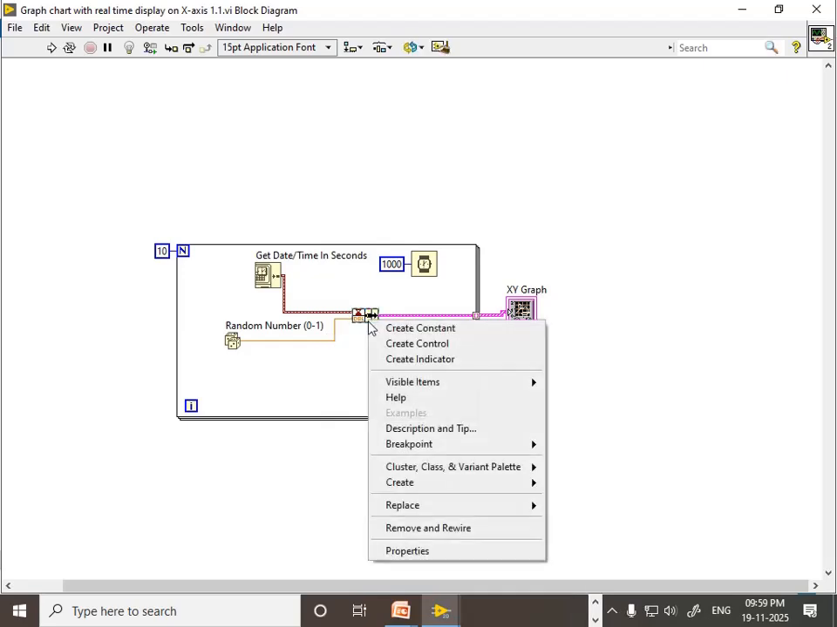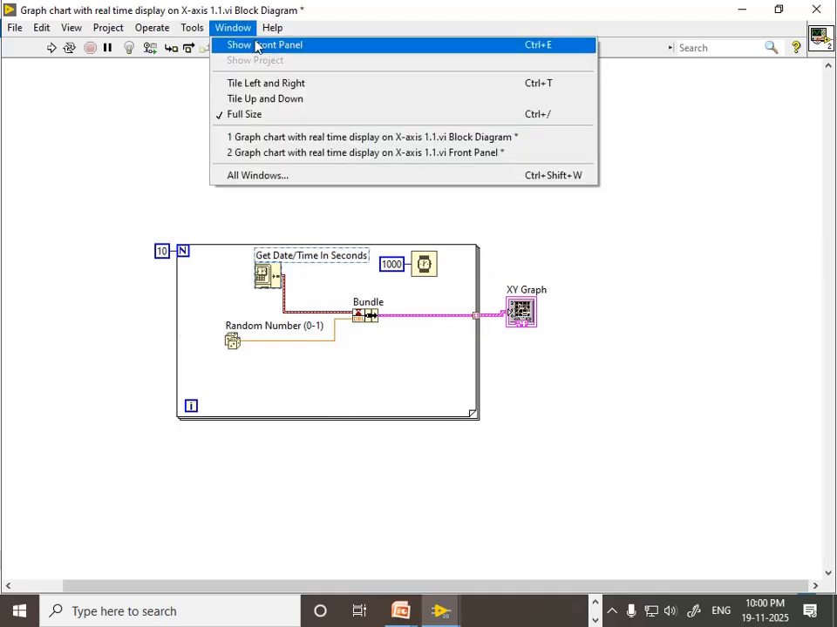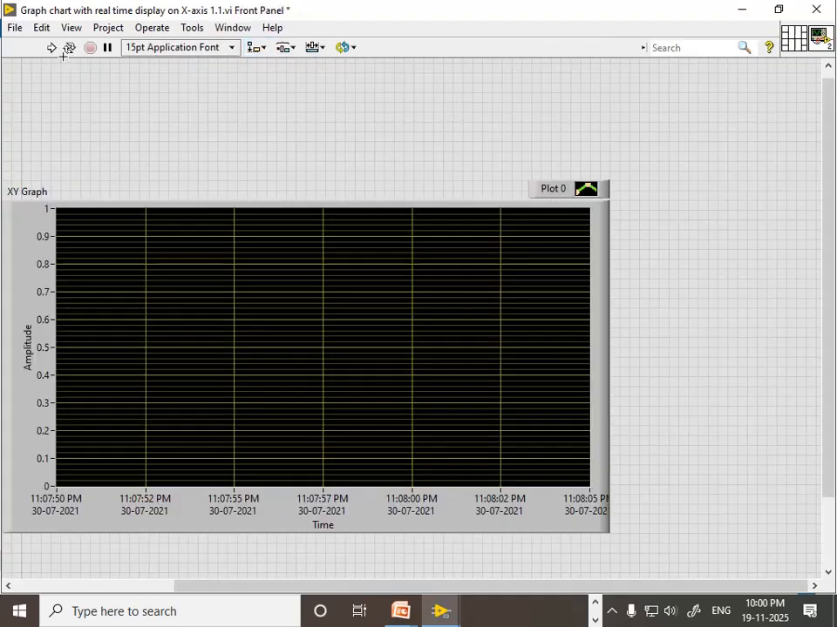This function is bundle function to get the real time from get date time in seconds and bundling it with a random number and generating the required cluster, and that cluster is collected over here in the auto index tunnel, and that is plotted to the XY graph. So let's see, we have to wait for 10 seconds.